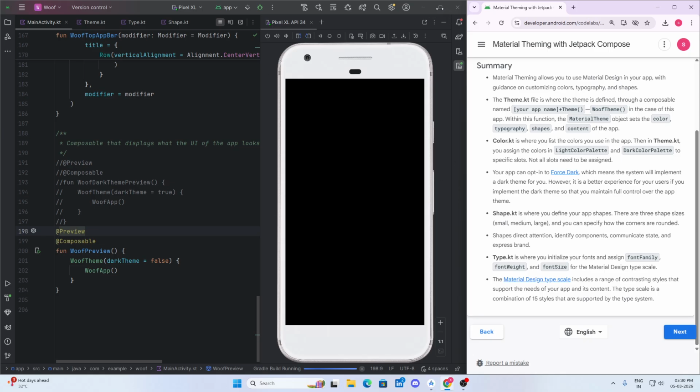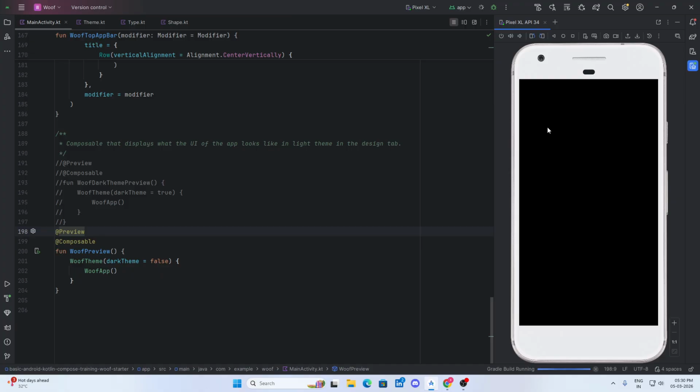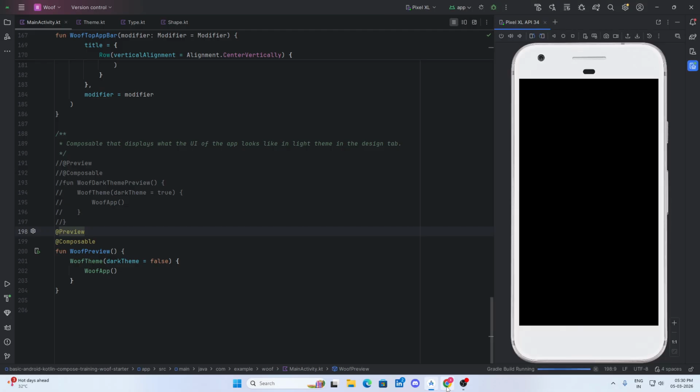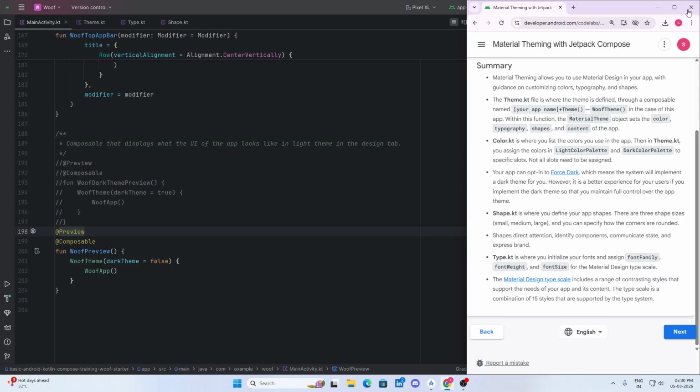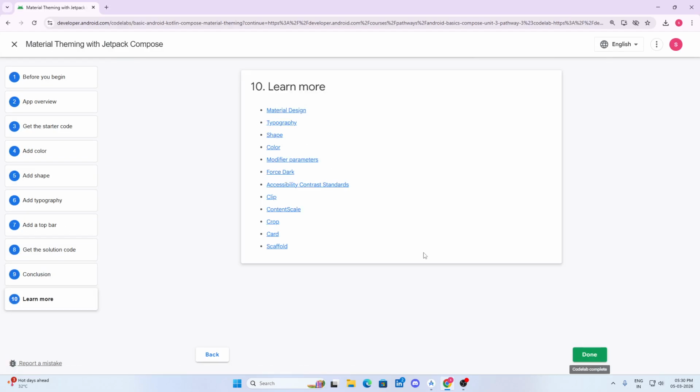So let's check once if it is showing or not. Let me just close this window and otherwise click on this at full screen so that you can see it properly. And now this finishes our codelab. You can go with these all to learn more. I will just click on done.